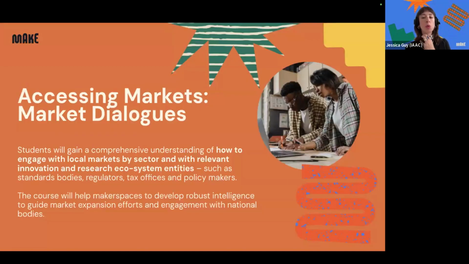Just to show a little bit what are the objectives of these courses that we've developed together with the leaders of the specific resource or tool that has been developed in Make. For example, for this course, a learner will gain a more or less comprehensive overview and understanding on how to engage with local markets through a sector perspective, and really understand the standard bodies, regulators, tax offices, and policymakers in a broader sense.